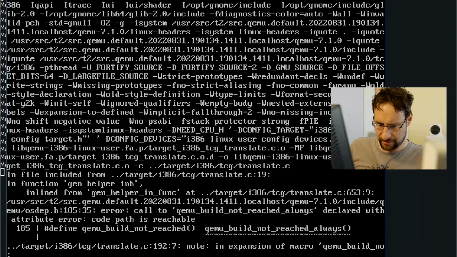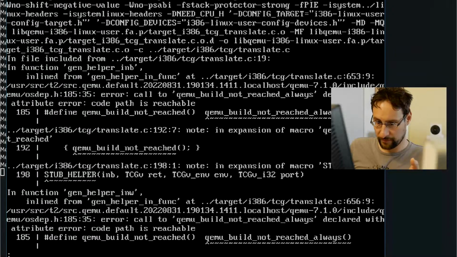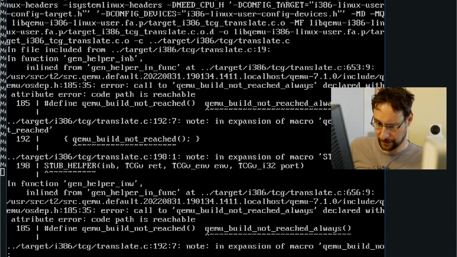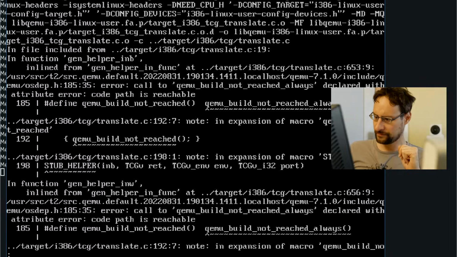That is here in the define QEMU_BUILD_BUG_ON not reached. In expansion there, build not reached, inline can helper. It's like inlining fails for an error code: Qemu build not reached, always declared with attribute error, code path is reachable. Apparently, at first glance, it is not optimized away enough.